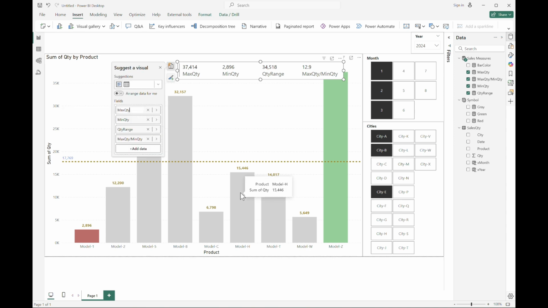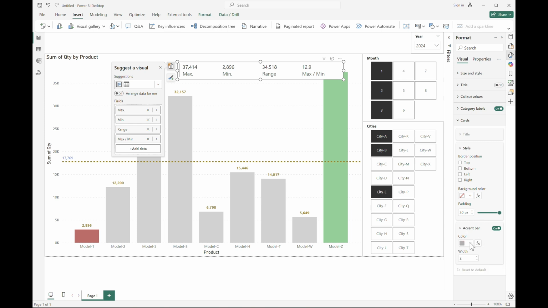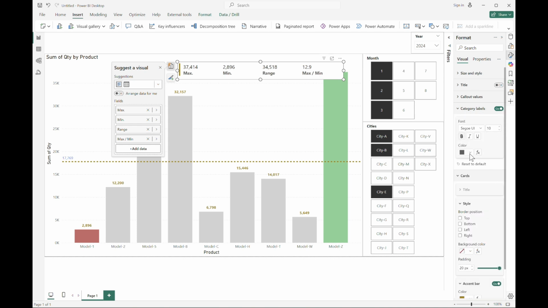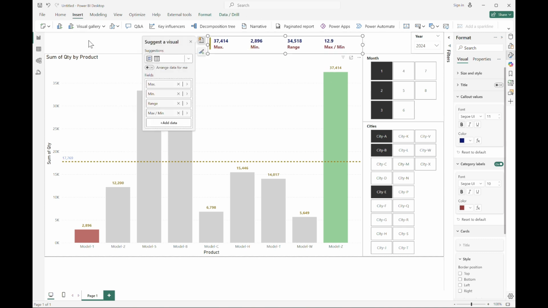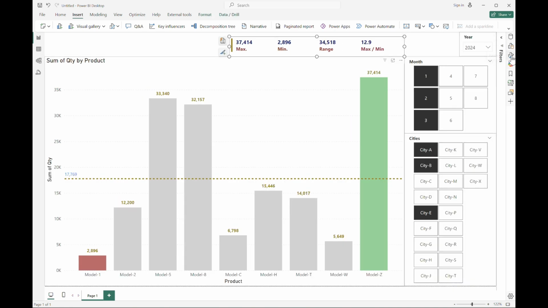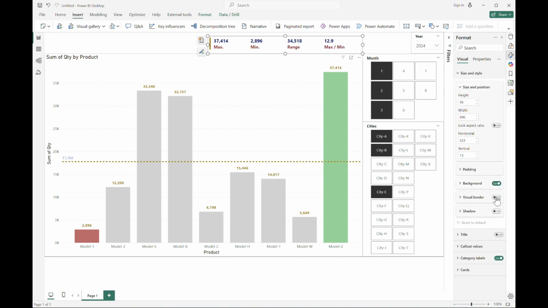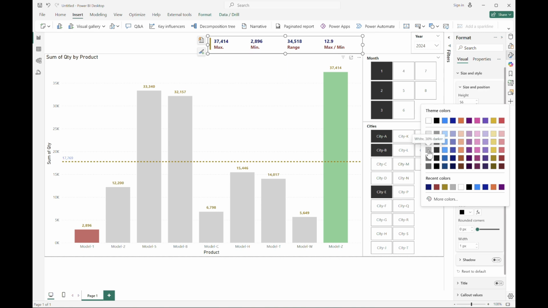Okay. Do some cosmetics. All right. At the boundary border. Much better.